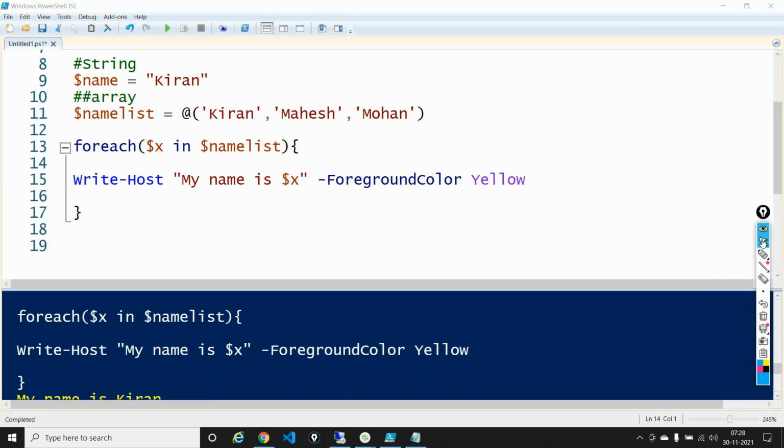Any more questions here, guys? For loop usage, you can also use a for loop. We'll also see the use case scenario of a for loop.